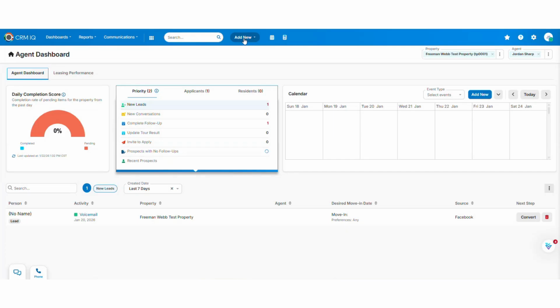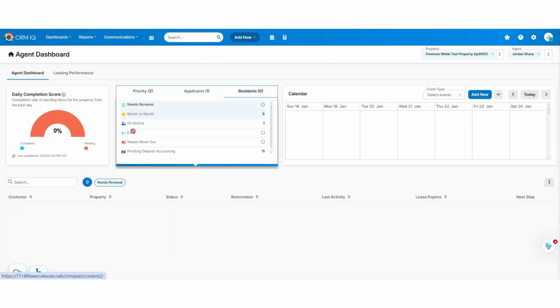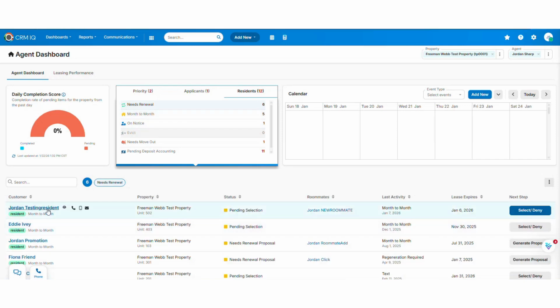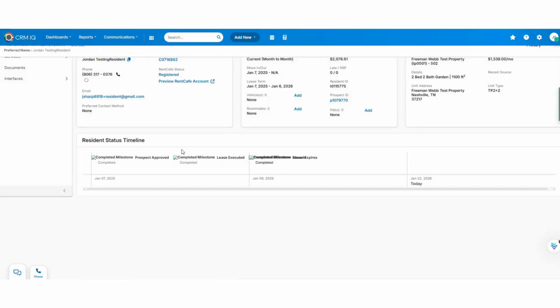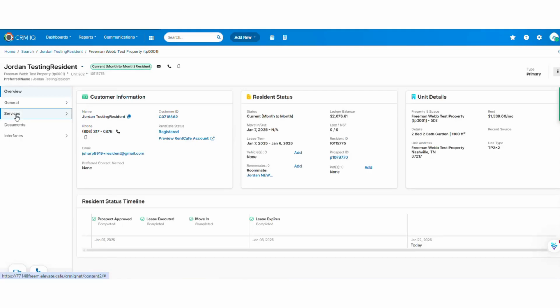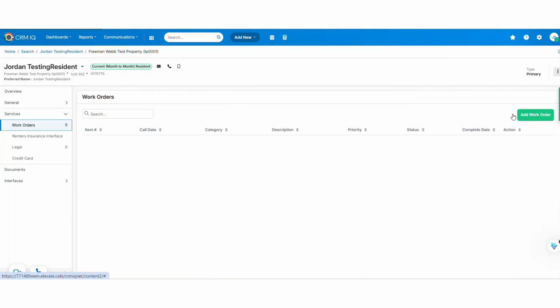If you're adding a new work order, you can do that here by clicking on Add New and then Work Order. You can also do that under any resident screen, and I'm just going to pull up a random resident. If you wanted to open a work order for that particular person, you would just click on Services, Work Orders, and then you could click Add Work Order here. The benefit to this versus the Add New Work Order is this will already fill in and auto-populate the unit number, the resident information, so you don't have to do that step.